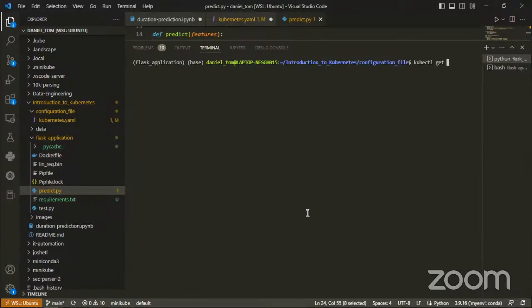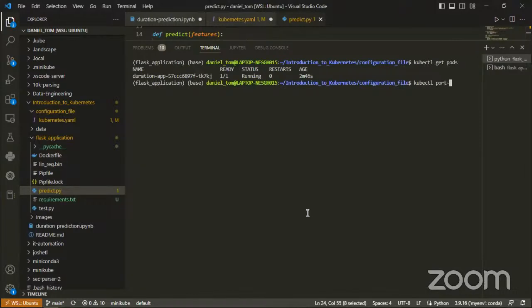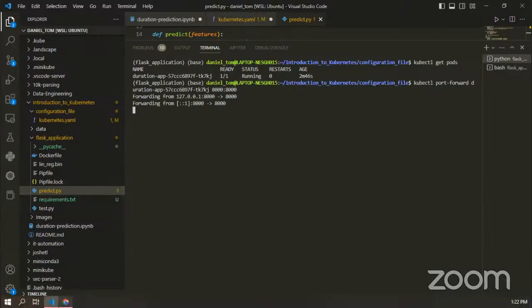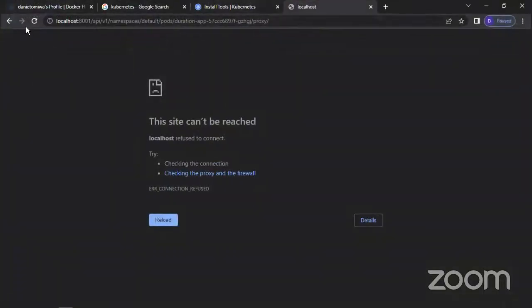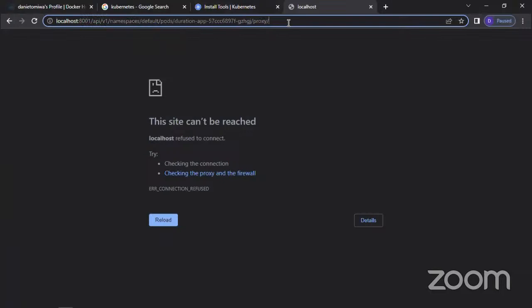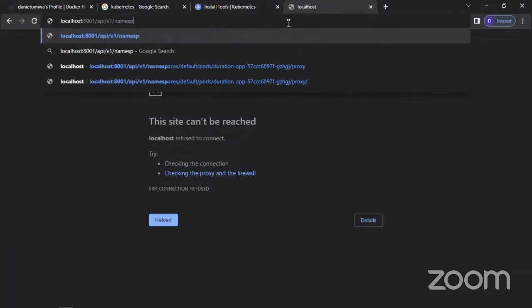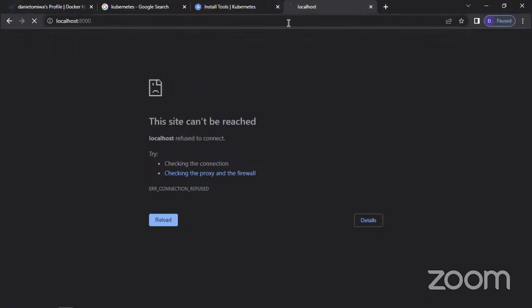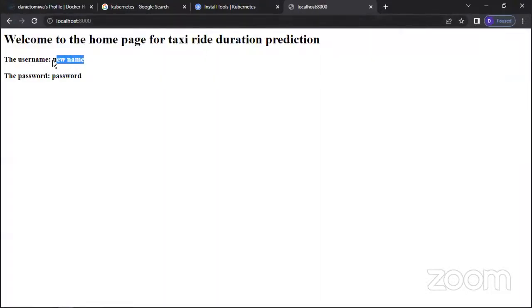Let me do kubectl get pods, right? Let me do a port forward, kubectl port-forward this particular pod, 8000 on my localhost, 8000 on that particular pod, right? So now I can go to my localhost because I'm using kubectl to expose that particular port to my localhost. So I can come here and go to localhost 8000, and I'll find it there. And you can see here that I have new name.